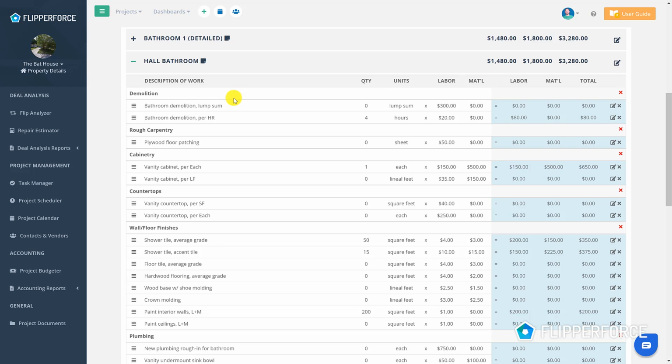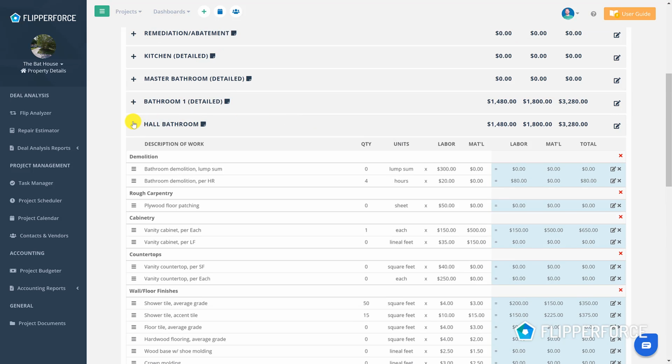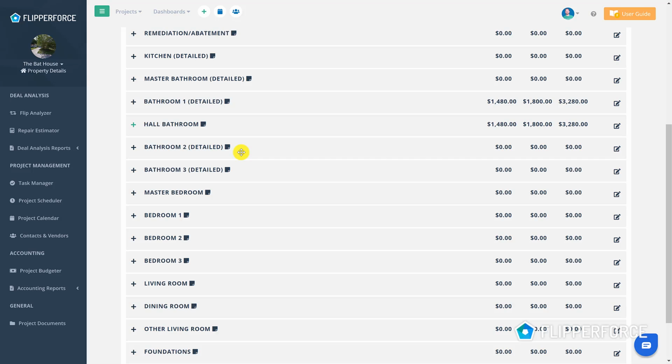So now we've got 2 bathrooms, they're completely itemized, and that allows you to basically recreate an entire category, recreate an entire room in a matter of seconds instead of needing to rebuild all of those categories manually and from scratch. So hope you like that new functionality.